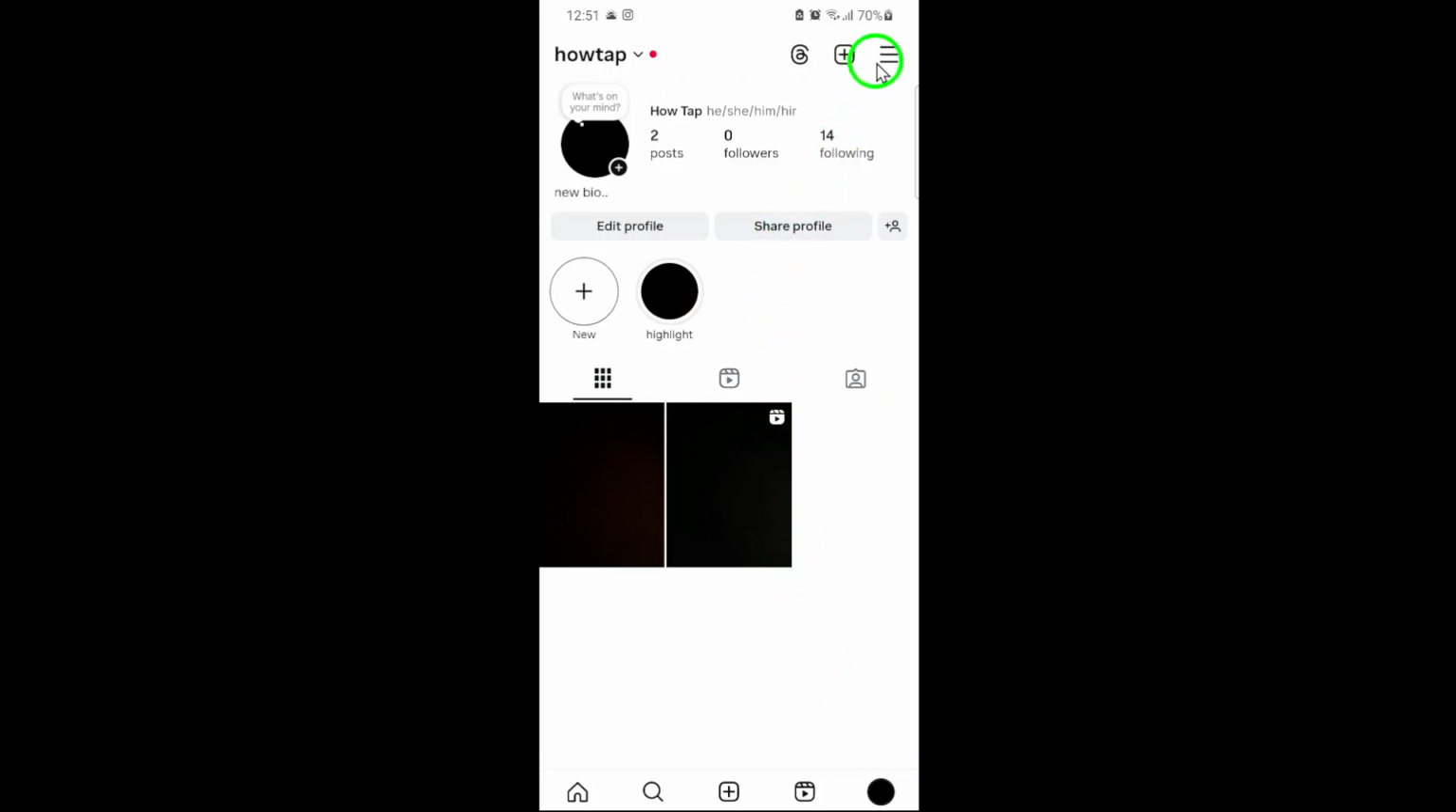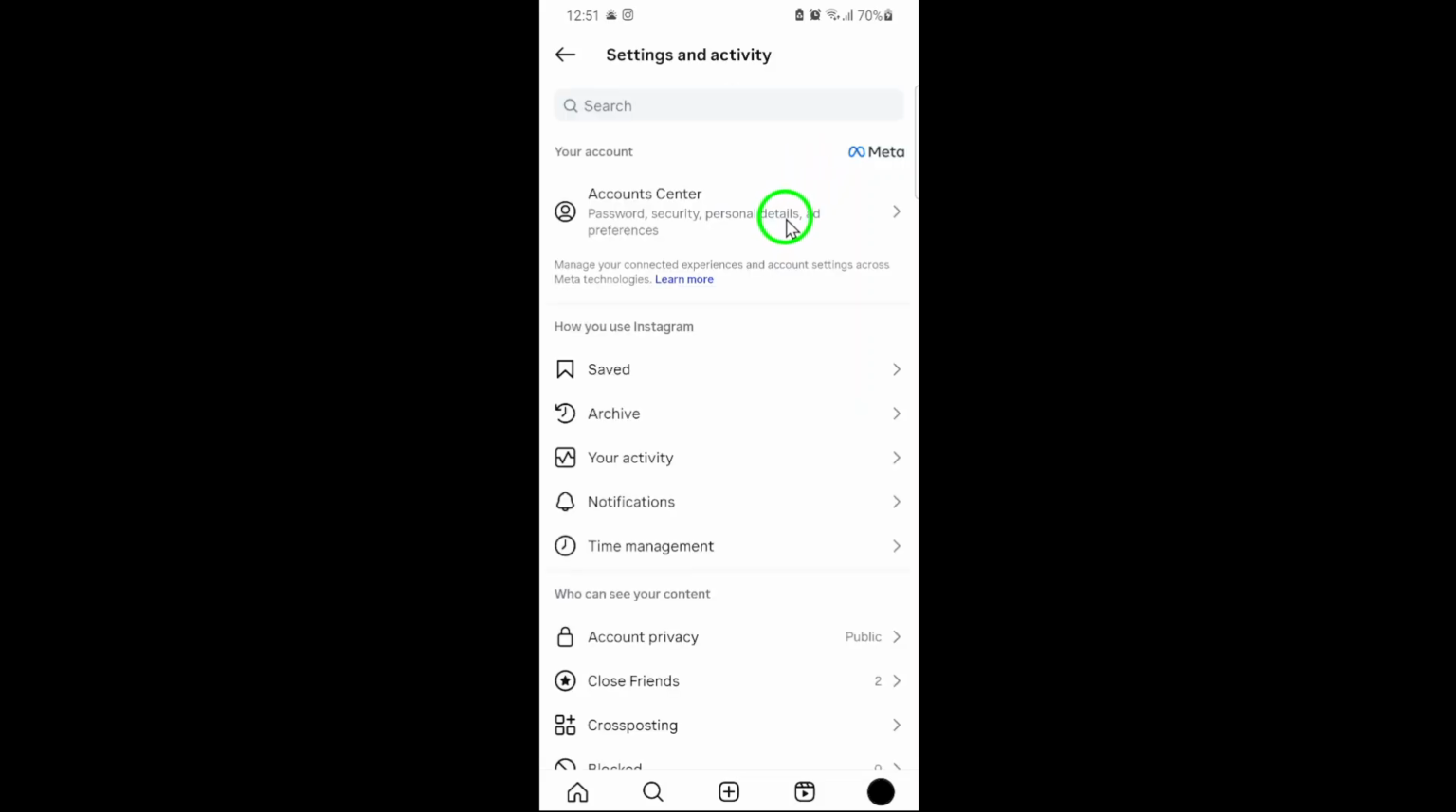This takes you directly to your profile page, where you can see all your posts, followers, and more. Next, look up to the top right corner of your profile page. You'll notice a three-line icon, often called the menu or hamburger icon. Tap on that to open up your profile menu.